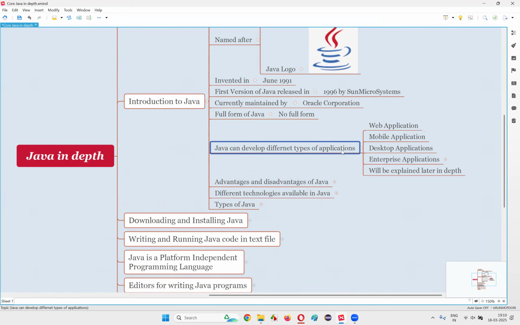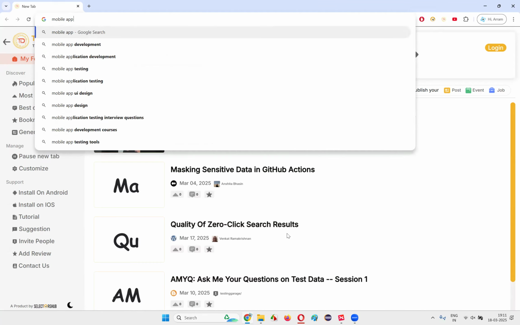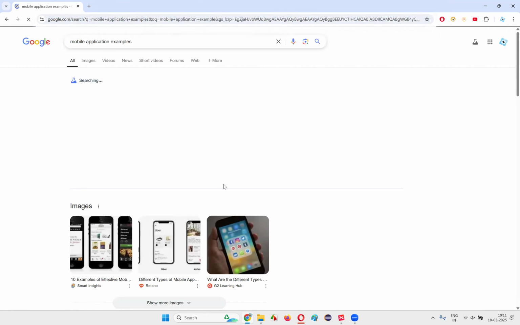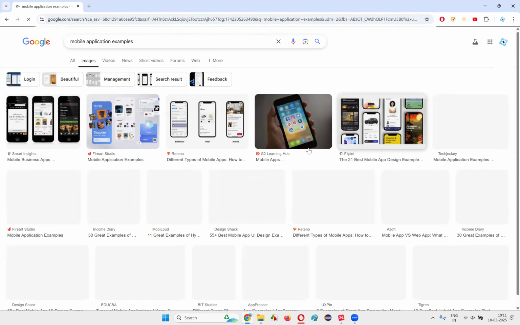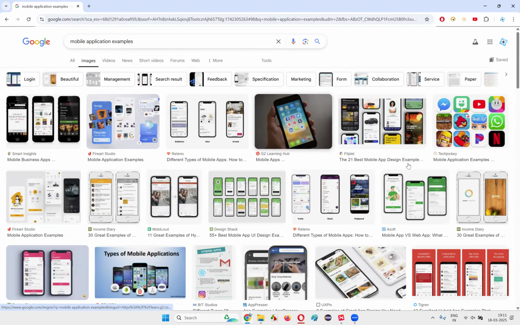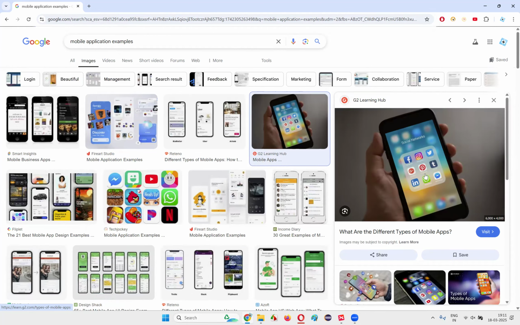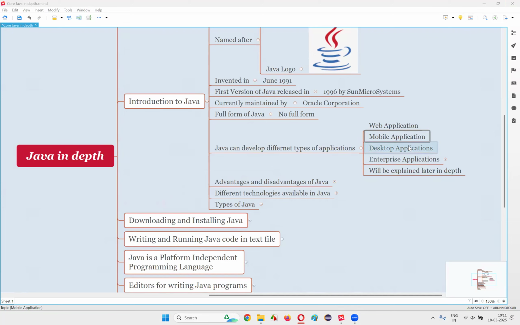Then another type of application that Java can be used for developing is mobile applications, the kind of applications that we have on our mobile phones right now. Everyone is holding a smartphone, and in the smartphone we can install a lot of mobile applications, right? If you want to see mobile application examples, if you go here, you will see a lot of applications, guys. For example, in this image, your Facebook application, Instagram, Twitter, Pinterest, WhatsApp, LinkedIn. All these are mobile applications. The applications that you can install and use on the mobile phone are called mobile applications.